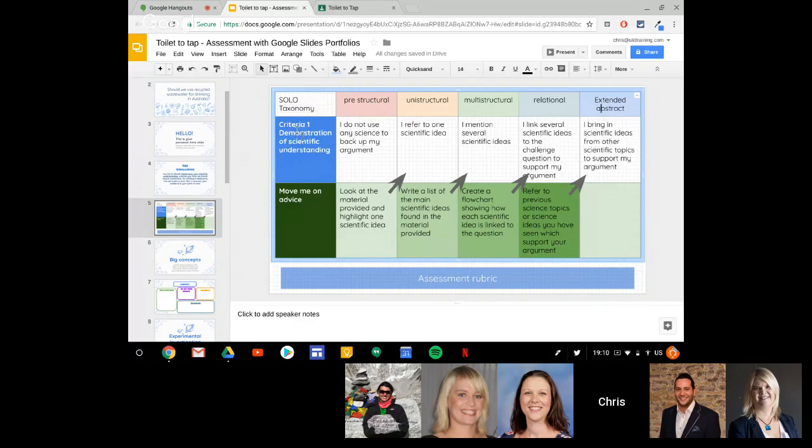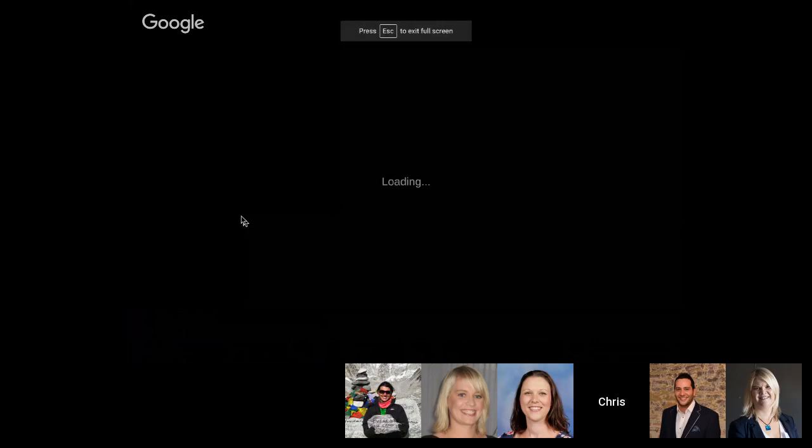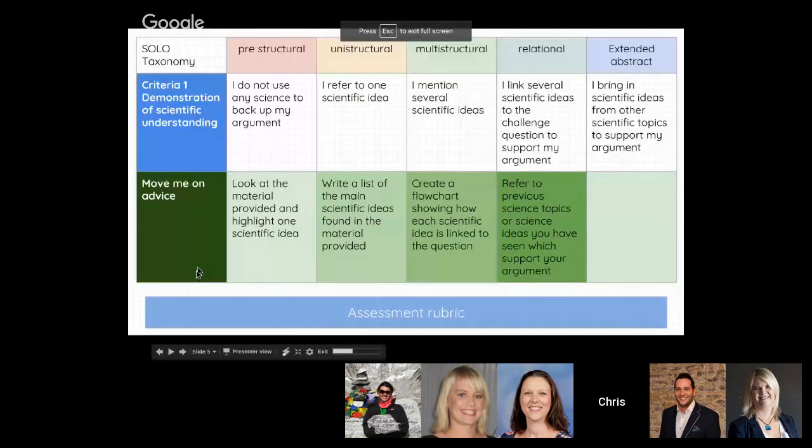But essentially, it's just looking at the structure of observed learning outcomes. So if I've got a criterion, which is demonstration of scientific understanding, and what I might do is just quickly pop this into present mode so you can see it a little bit more clearly on your screen. It also allows me to use the awesome laser pointer. If I've got a student who is pre-structural in their demonstration of this scientific understanding, it would say, I do not use any science to back up my argument.